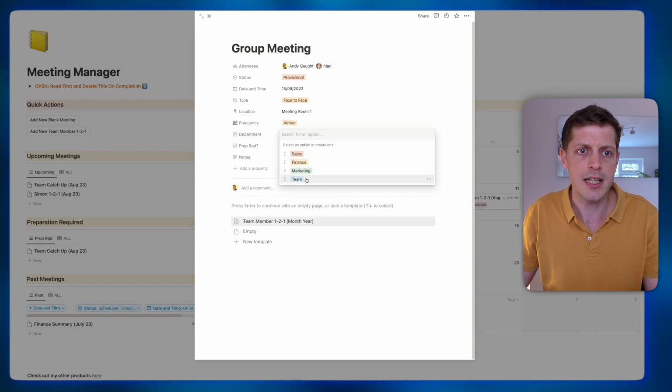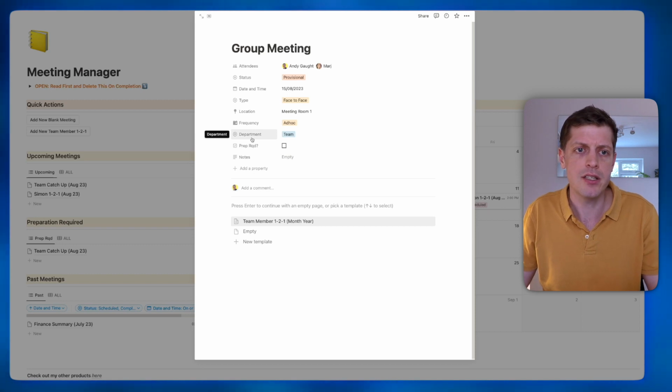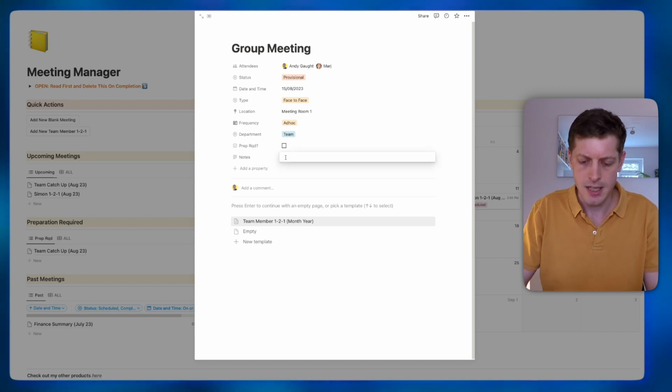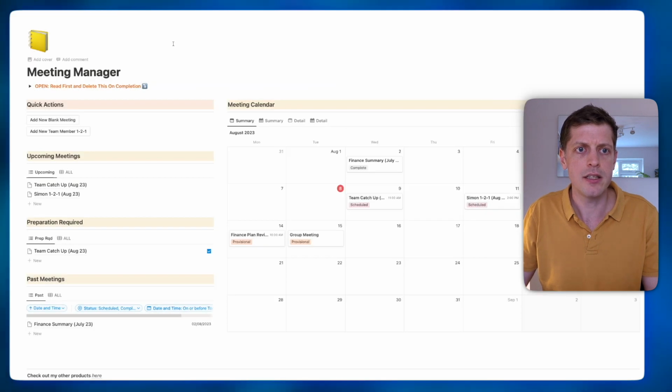Department is, we could say it's just a general team meeting. Then we've got this checkbox, which is preparation required. So do you need to write an agenda, or do you need to get input from other people? Let's leave that blank. And then lastly, are there any high level notes you want to appear? So this is a catch up on goal progress, just so people know vaguely what the meeting is. Once you've done that, just click off it. If I click to the side, we can now see that we've got a group meeting in for next week with the provisional status. So that's how you can use the first little button.